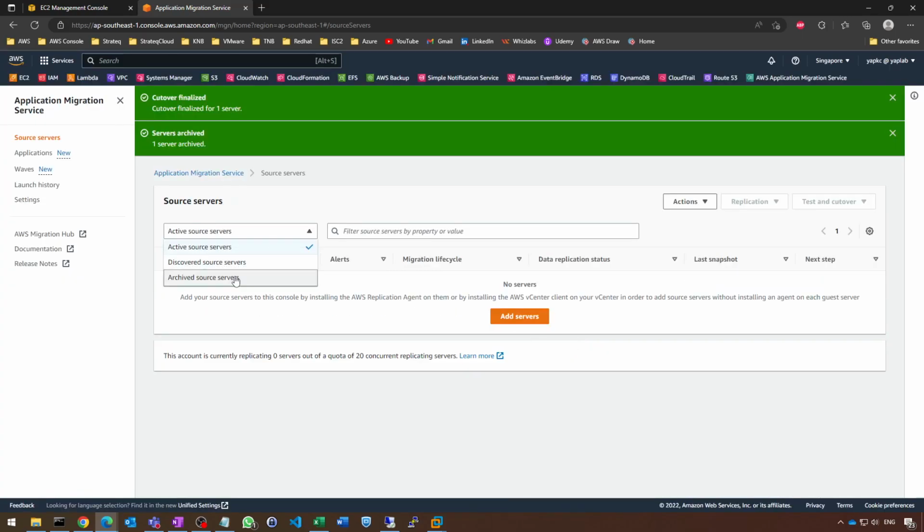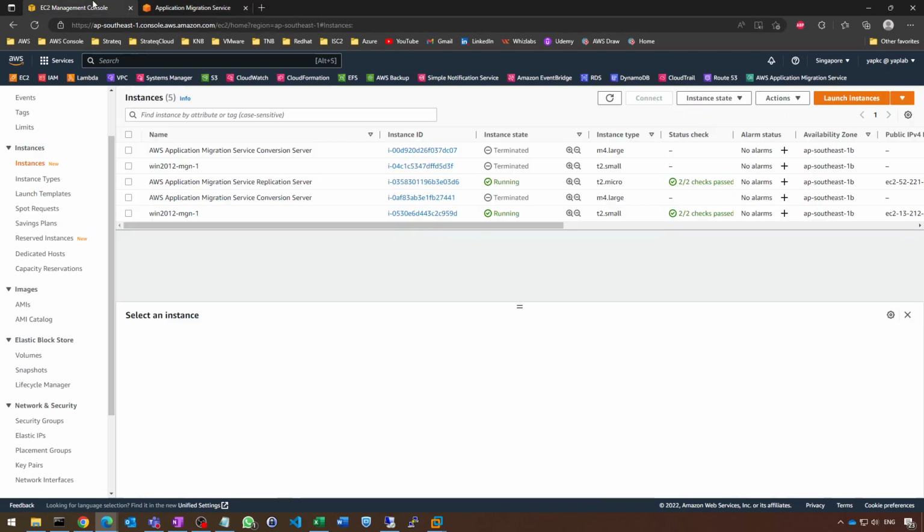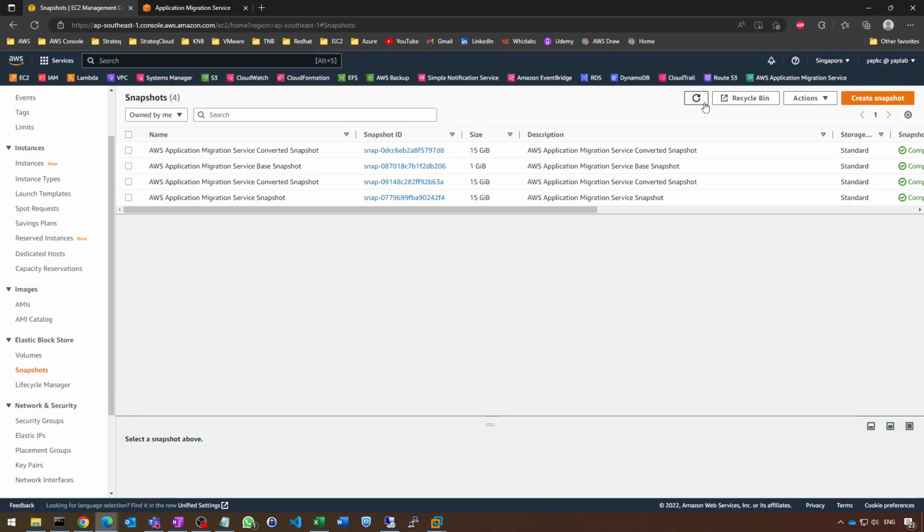You can see I have a lot of archived source servers, because previously I did the testing. Let's see after I archive whether it's being terminated or not. As you can see, the replication server, which means the replica, has been terminated. Remember the archive. Let's see the snapshots. We still have 4 here. I think I will just manually delete them.